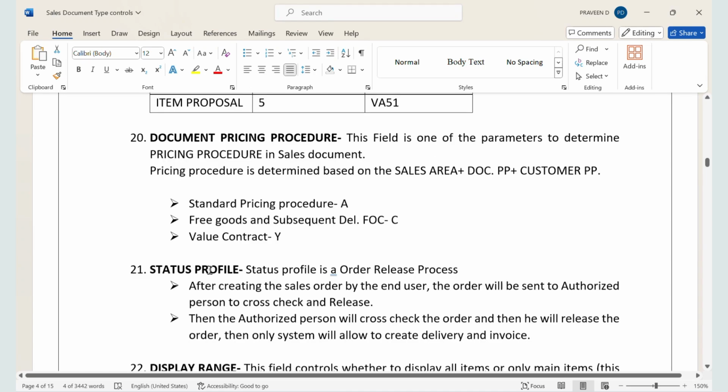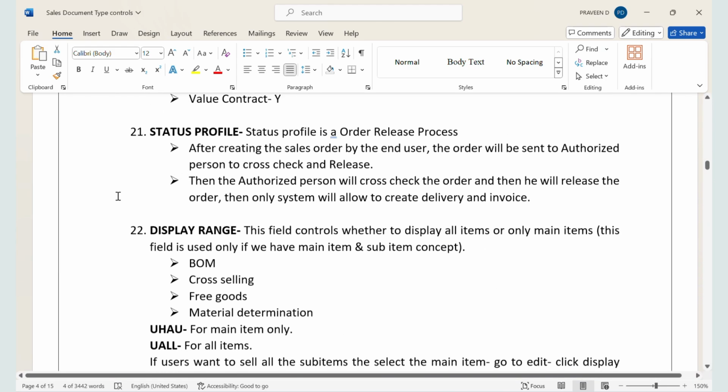Document pricing procedure. We know, right? This field is one of the prerequisites to determine the pricing procedure in the sales document. Now, what is a status profile? Okay. What do you mean by status profile? Status profile is an order release profile.